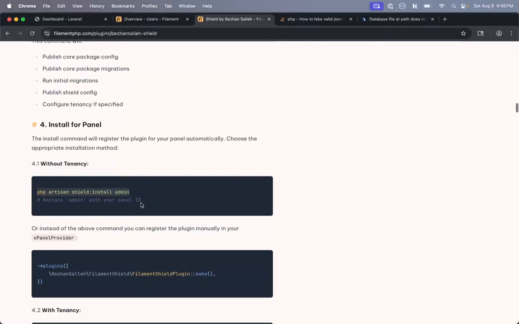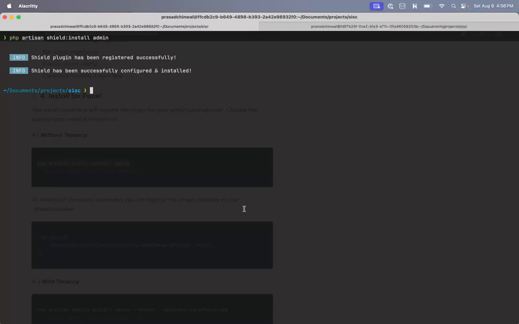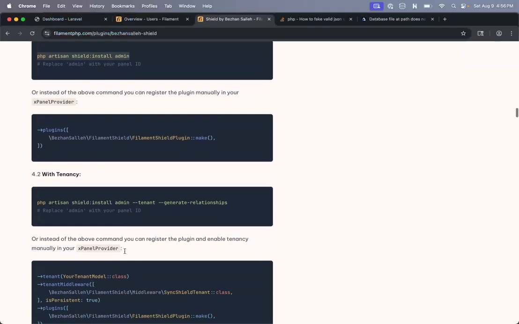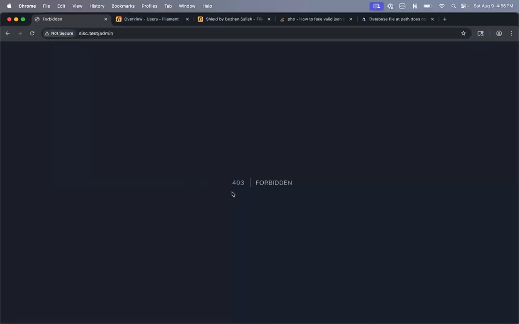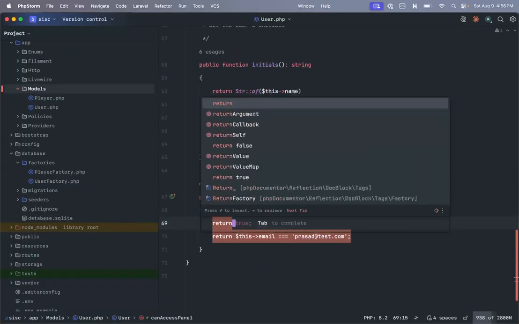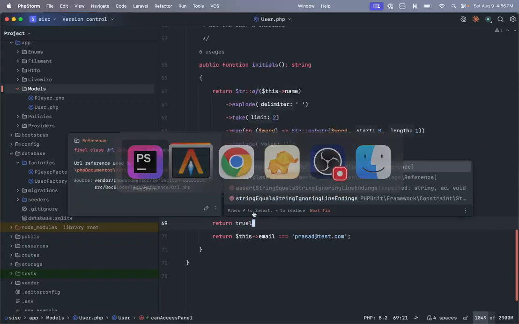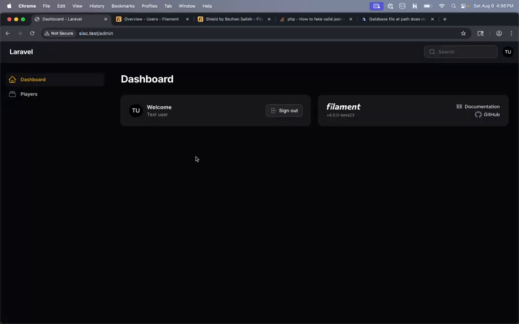We are not using tenancy, so I think we should be good with the first. Now if I head over to the dashboard, okay, so the reason why we're getting forbidden is because even though this user has access to the, well, I don't think we changed it, right? So let's go over here and say return true.